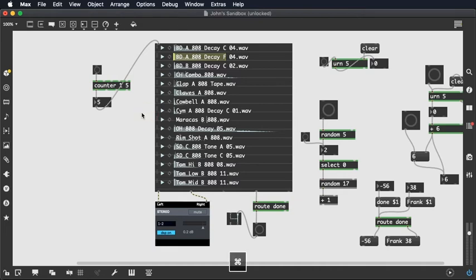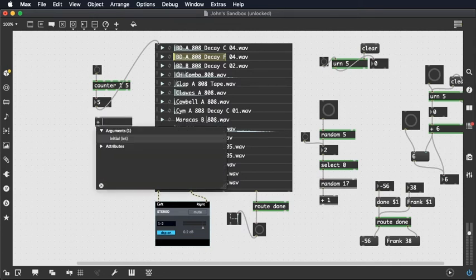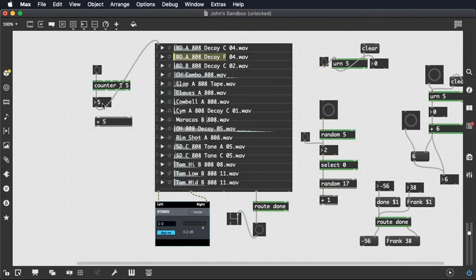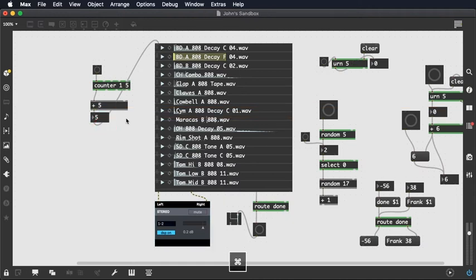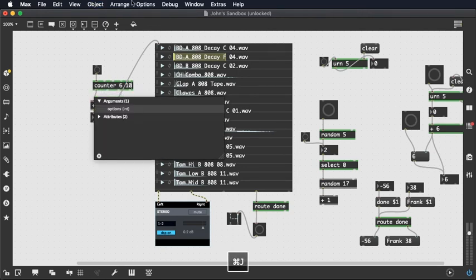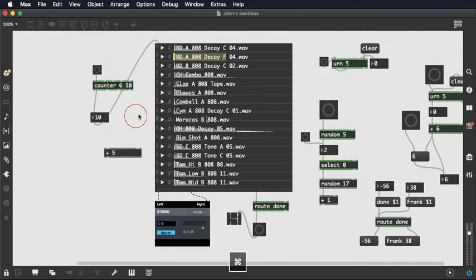And if I wanted to play a different sequence of sounds, I could, for instance, use plus 5, and now I'm going to be counting from sound 6 to sound 10. 6, 7, 8, 9, 10. And you say, well, why on earth would you do that when you could just put counter 6 to 10? Well, point well taken. Why do that? 6, 7, 8, 9, 10.